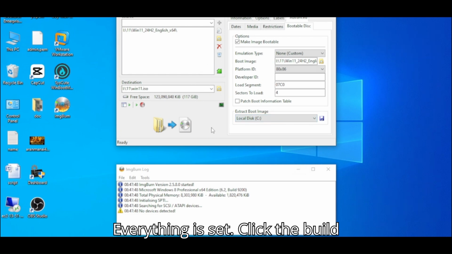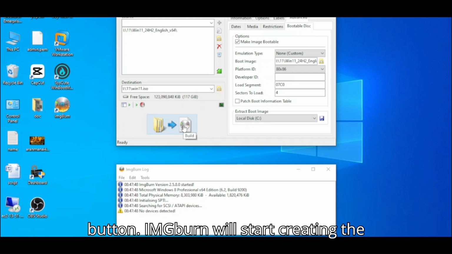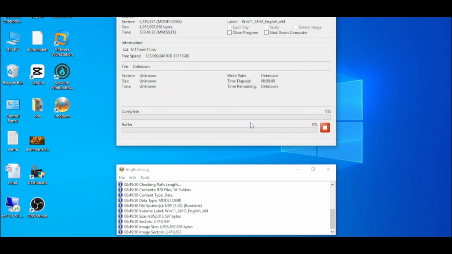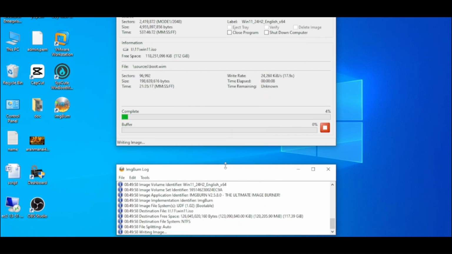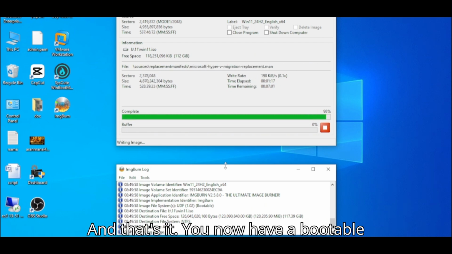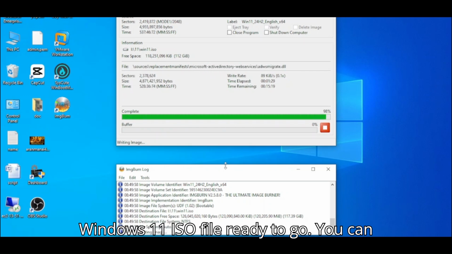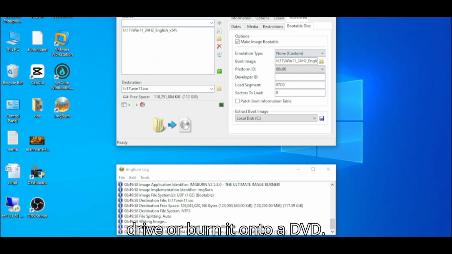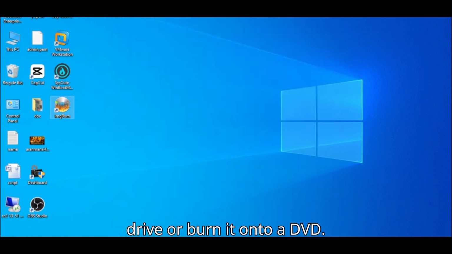Everything is set. Click the Build button. ImgBurn will start creating the ISO. This may take a few minutes, so be patient. And that's it. You now have a bootable Windows 11 ISO file ready to go. You can use this ISO to create a bootable USB drive or burn it onto a DVD.